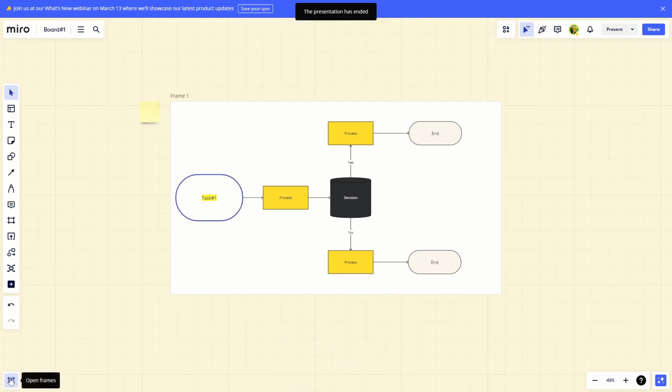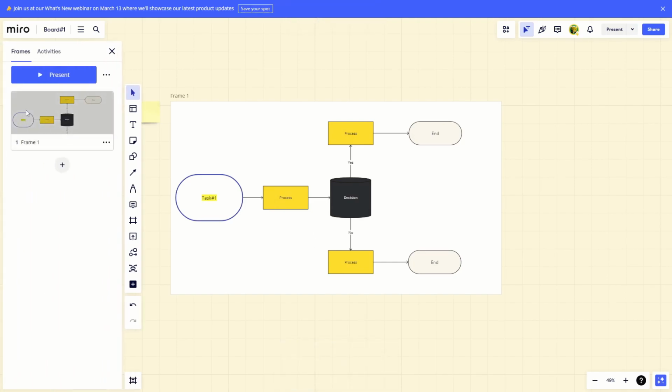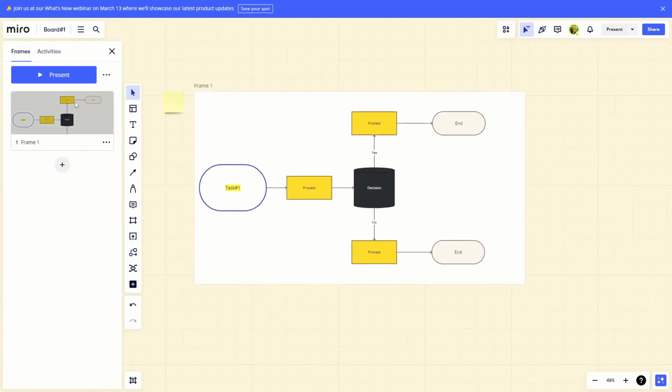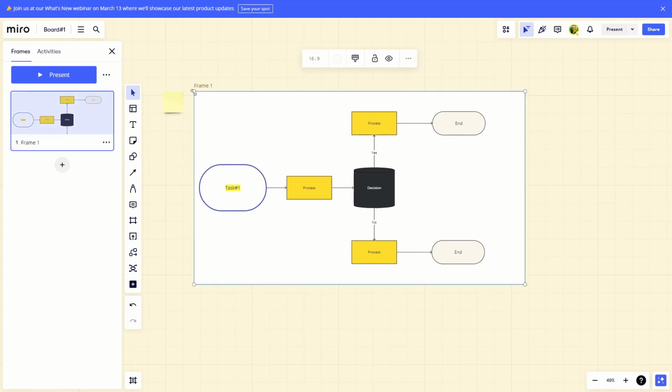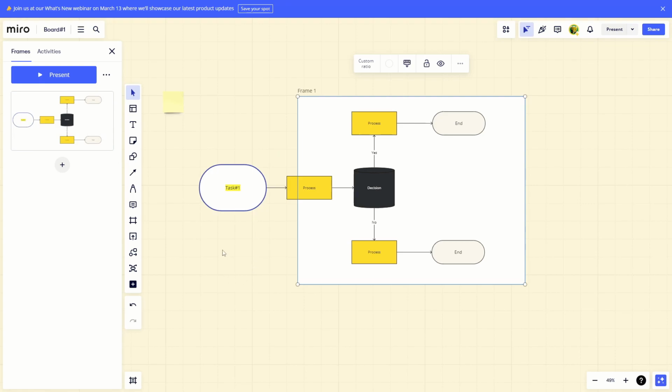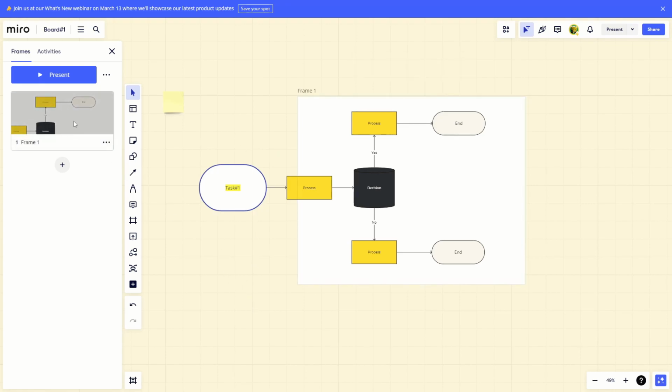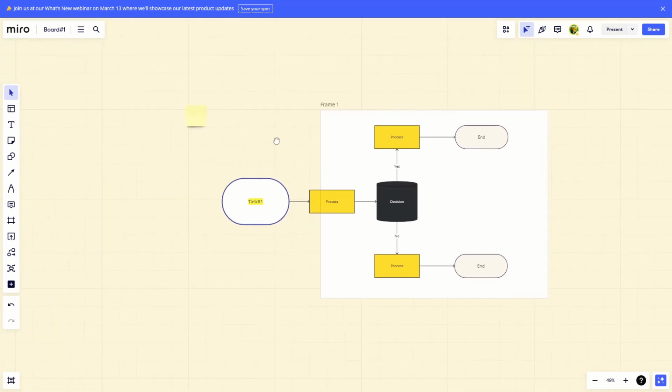When you click on the bottom left, you can also open up your frames, and you can see the exact frames right here. This is very similar to PowerPoint, because you would actually see the slides here. But you can change the slides right here, and you can see changes here as well. So that's about the board.